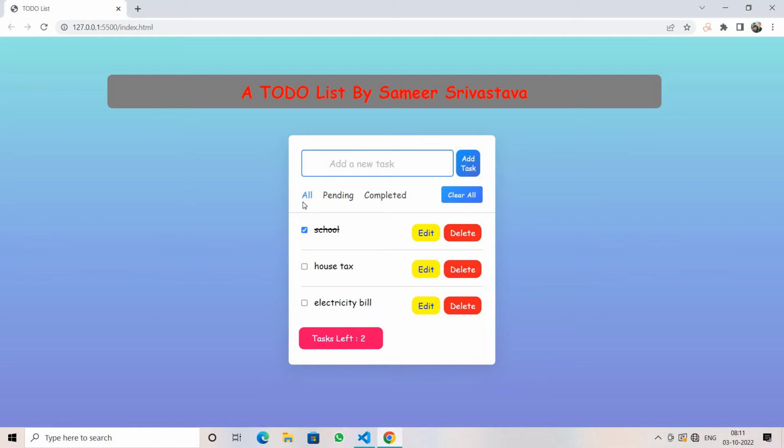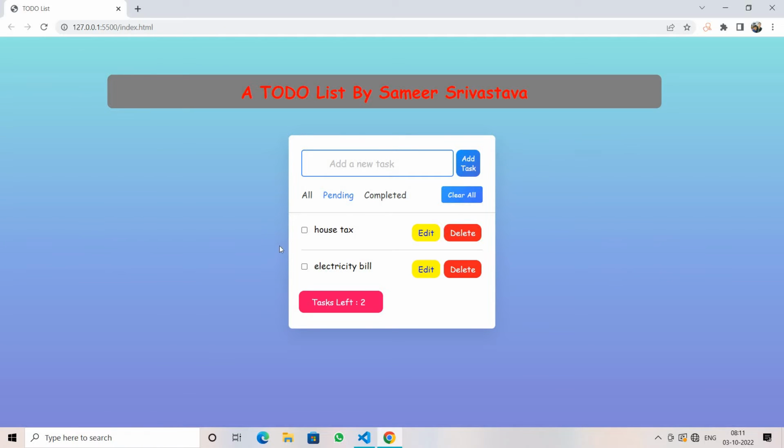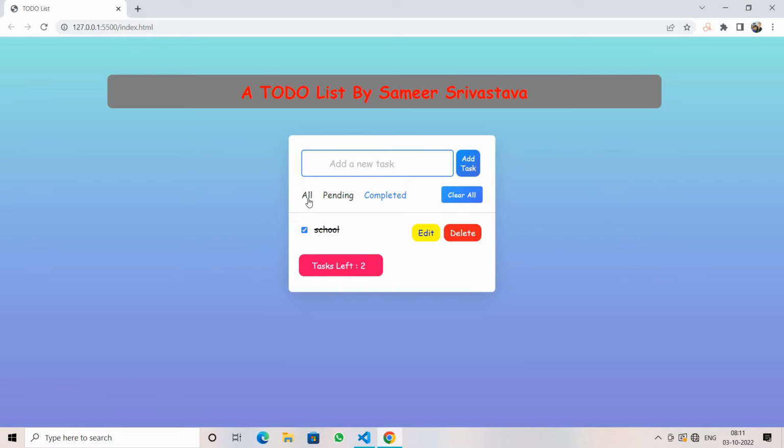Okay, now this section, all, pending and completed, helps to filter the tasks, like whether a task is completed or incompleted. If you click on pending, you can see these two tasks are incompleted. If you click on completed, you can see this task is completed.